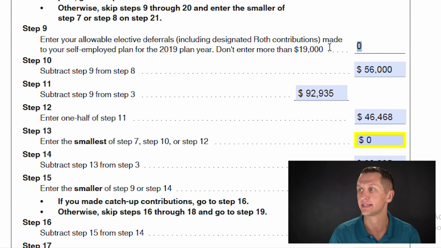So they can only add up to $19,000 for 2019. And that goes up to $19,500 for 2020. So we're going to put in $19,000 in there because we're going to assume this is our only plan. And then you can see this number adjusted right there to $37,000.